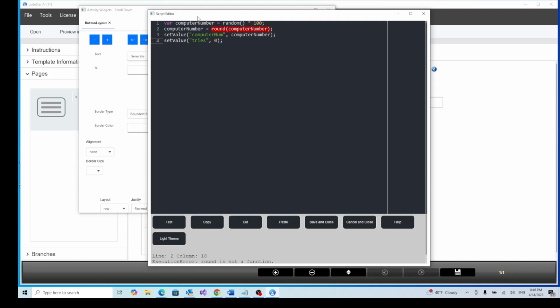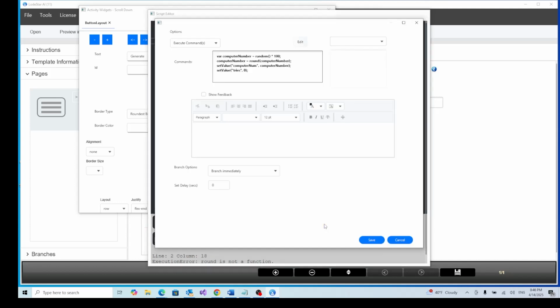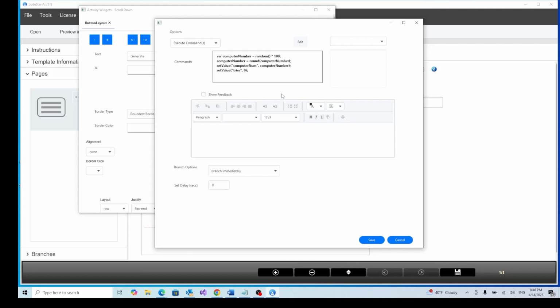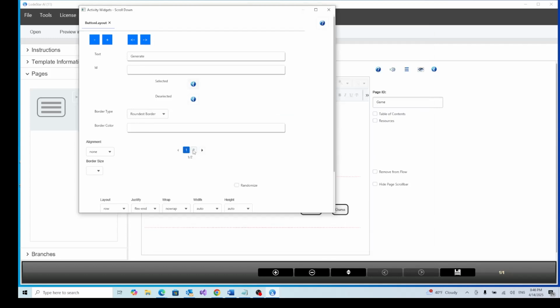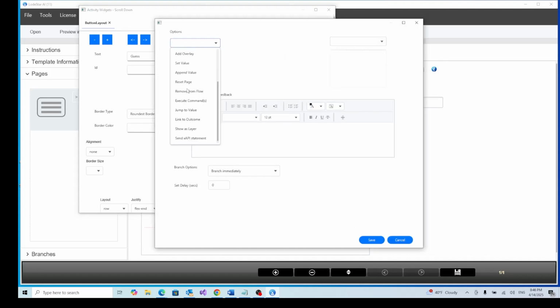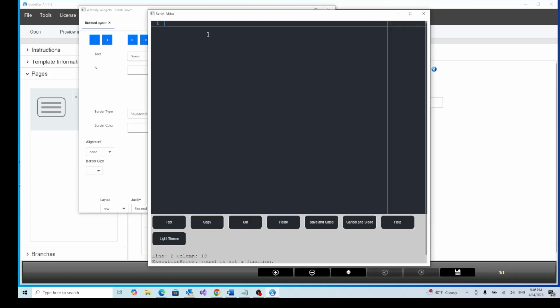Let's just double check, make sure that we've done everything correctly. It looks good. Now we'll ensure we save this, and we'll go to the second button. Again, execute command. We'll go into our editor.